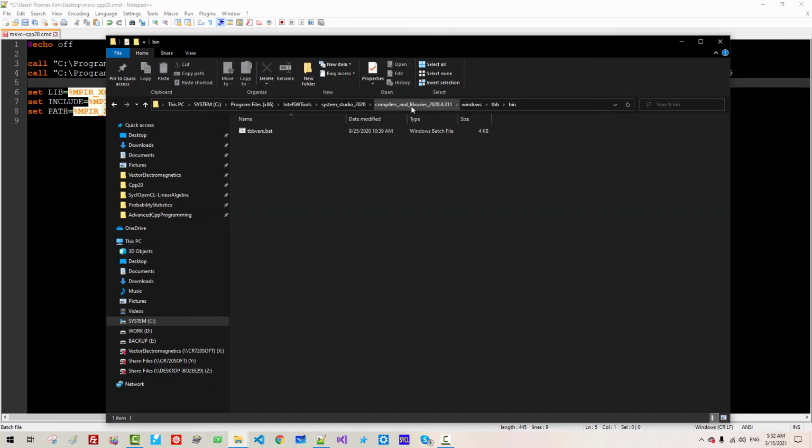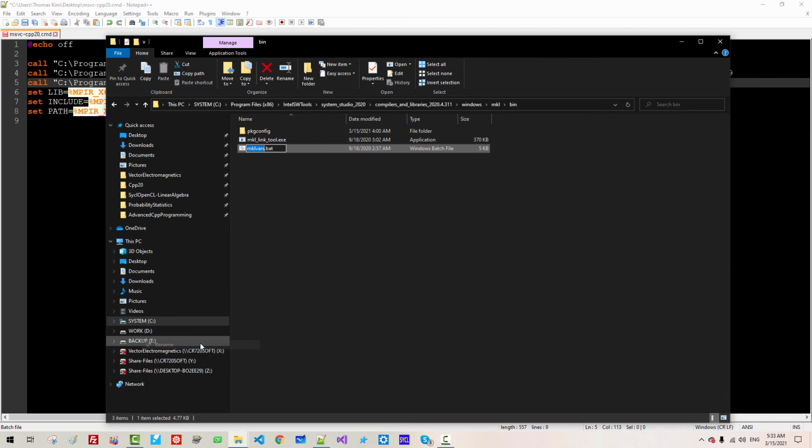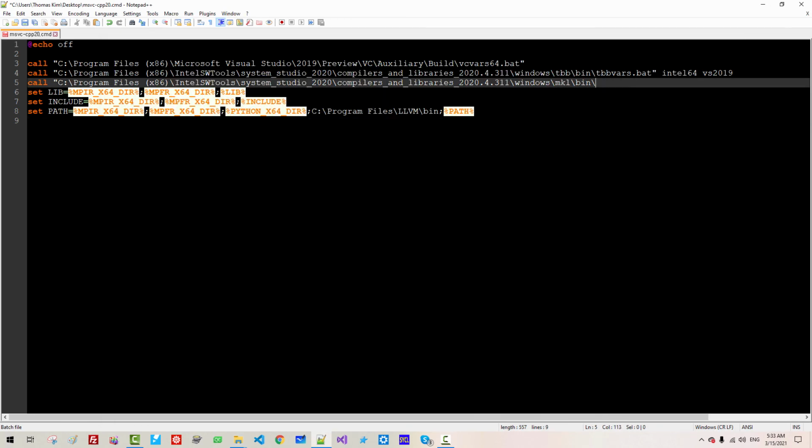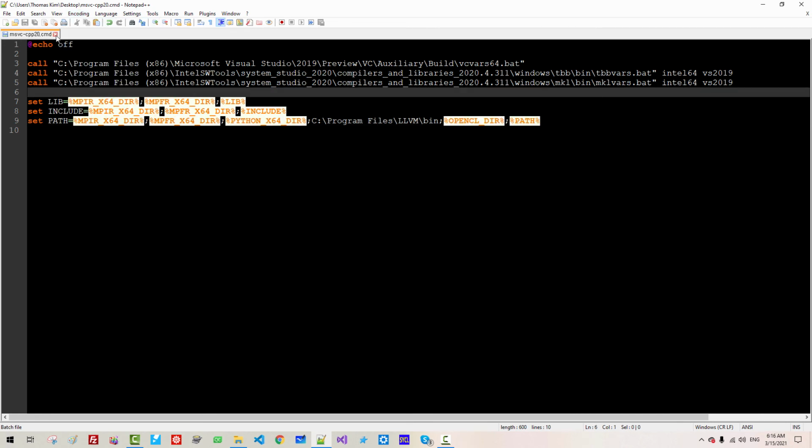Once again, in this folder, Windows, MKL, bin, copy this. Call, quote, paste, backslash, copy the file name, copy. Paste it here, quote. Copy this, paste. Now save all. Here, percent OpenCL DIR percent, semicolon. Save. Make sure encoding is ANSI. Now close it.